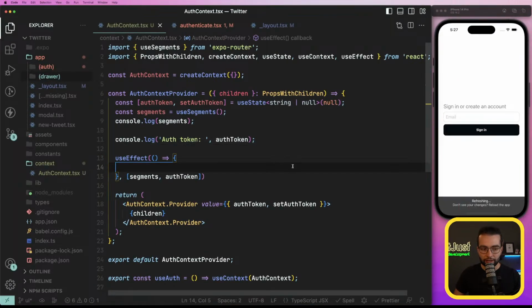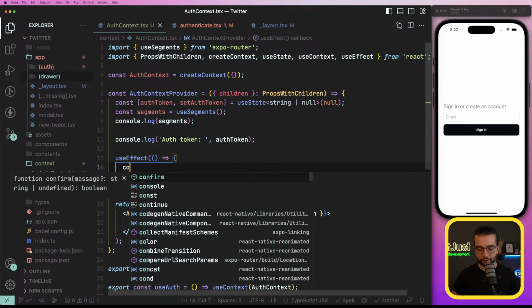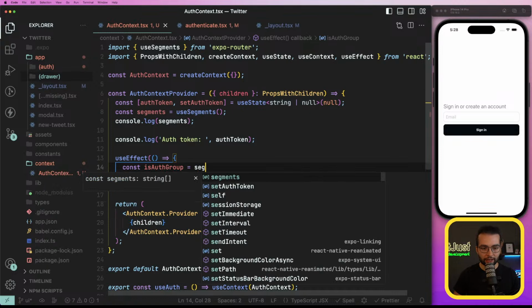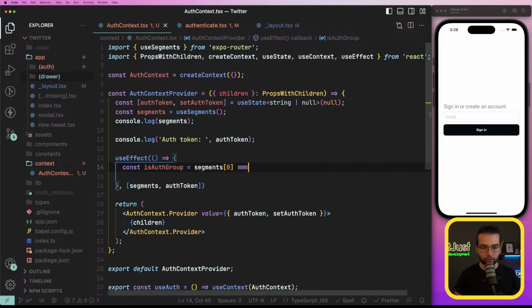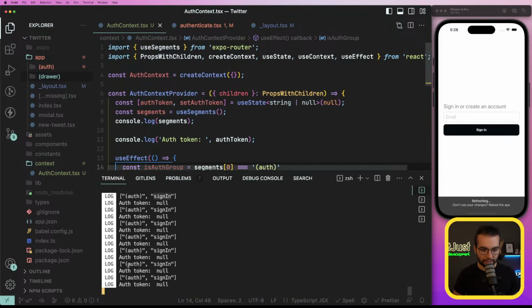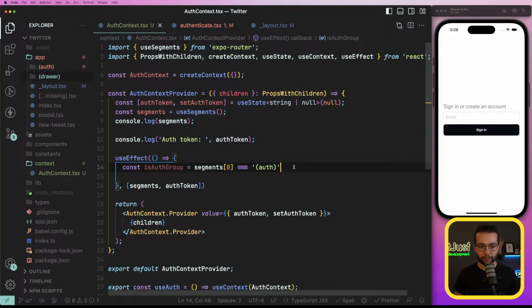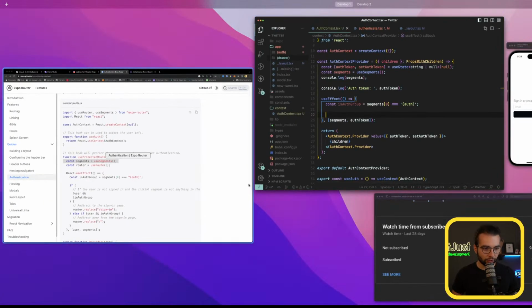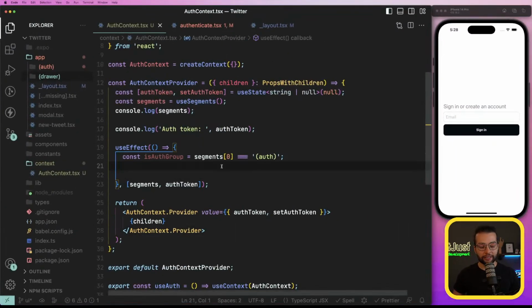To understand if he is currently on some screens that do not require authentication, basically the auth group, we can check if segments at position 0 is equal to auth, because that's our first part of a segment for the authentication screens. Then what we can do is we can decide where the user should be.